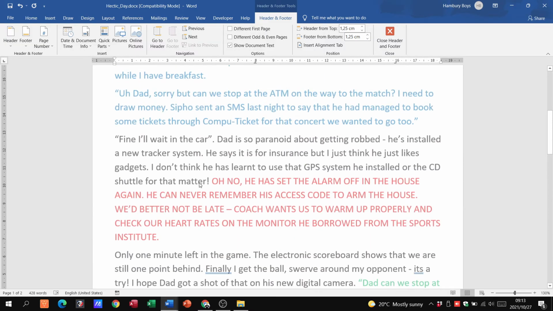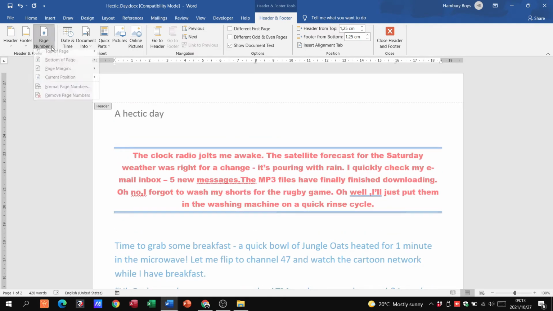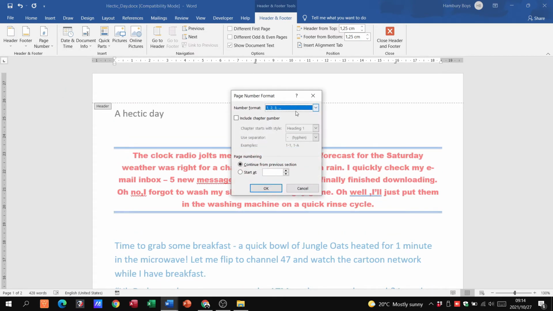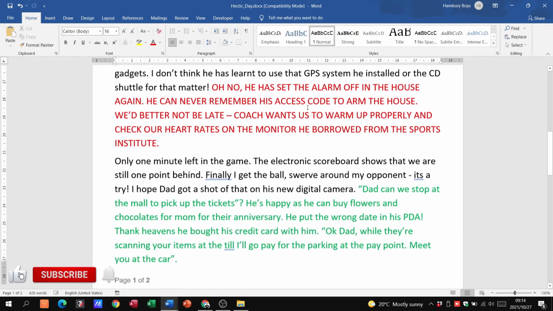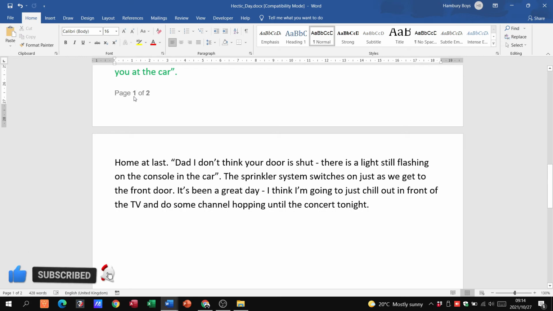Then when I'm done with whatever I need to do, maybe I want to do a bit of formatting and say I want to include where the page number must start, or a chapter number or something like that. I can go and do that, but we'll do that in another video, just showing you where it is. When I'm done, I can click Close Header and Footer, and there you can see is my page number. And this is how we insert page numbers into our document.